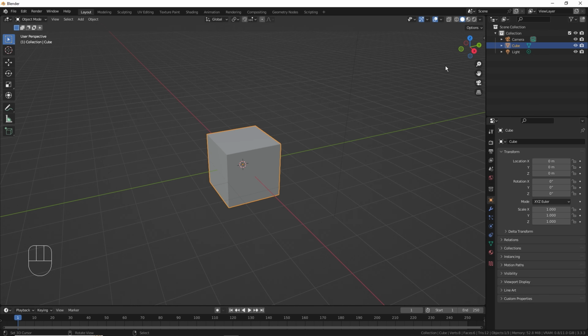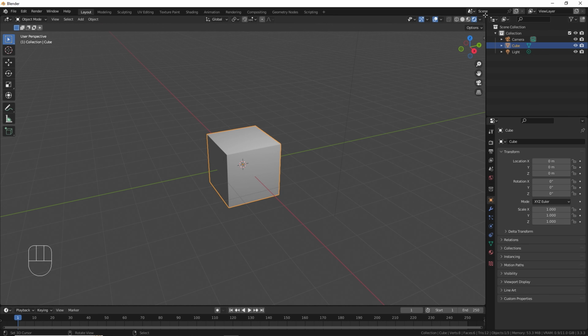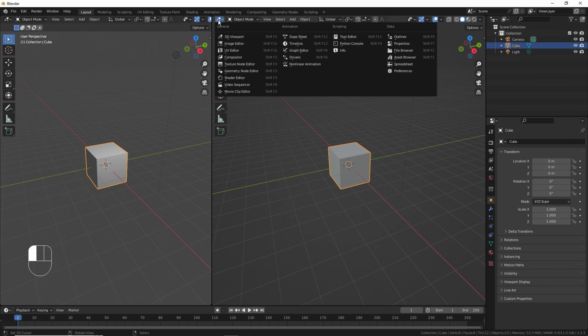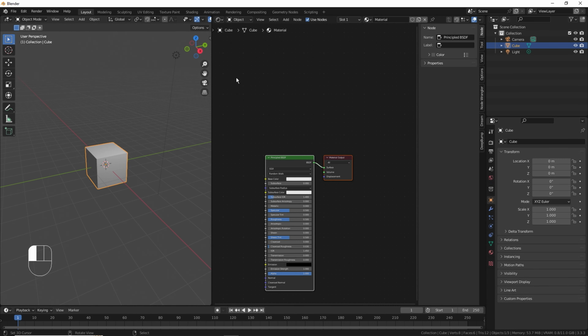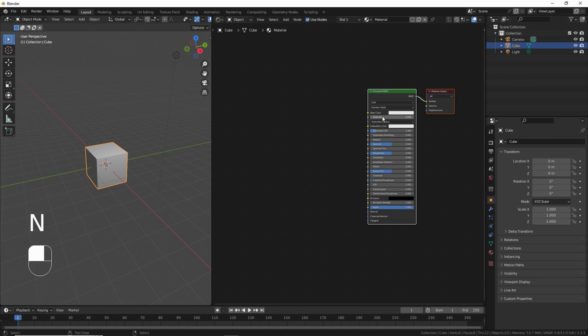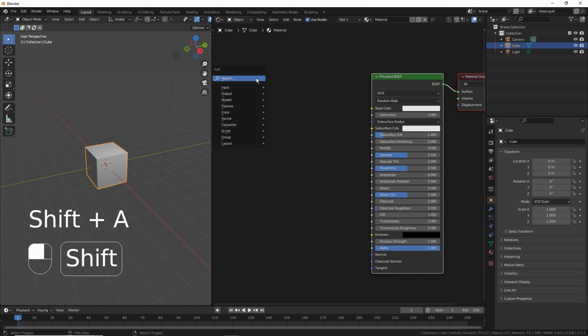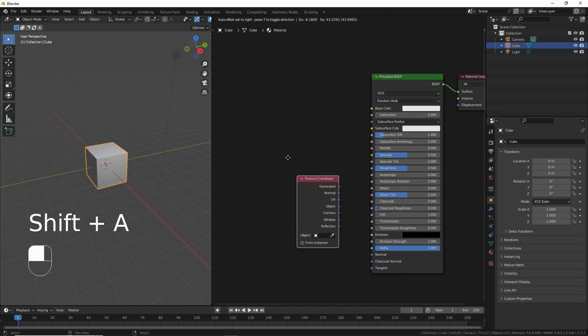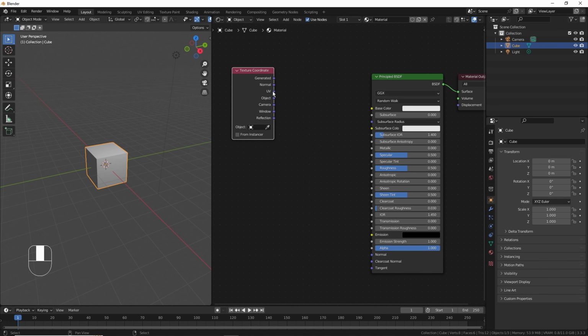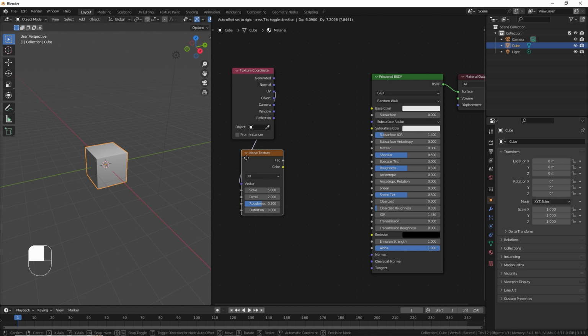We got our default cube. Let's switch the render mode to rendered, split the window, switch this window to the shader editor, and hide the N panel. Let's add some texture to our object. Shift A, input, texture coordinate. We will be using the UV texture coordinate because our goal is to transfer UV coordinates from the original object to the hair system. So I hold and drag UV and start typing something like noise texture, for example.